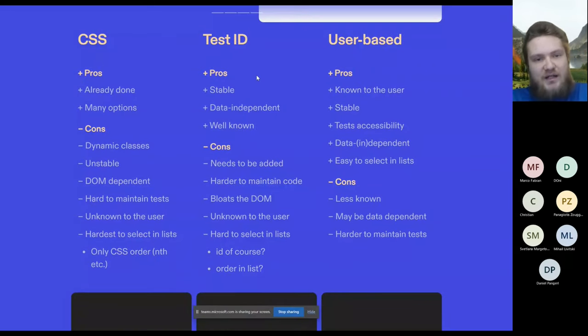Next approach is test ID. It is really stable and well known because it is recommended even in Cypress documentation, not so much in React Testing Library. And it is data independent, unless you want to specifically select some precise item in the array. Sometimes you just want to test that the first item in courses is available, and sometimes you want a specific ID, but this ties tests to data and that is a problem.